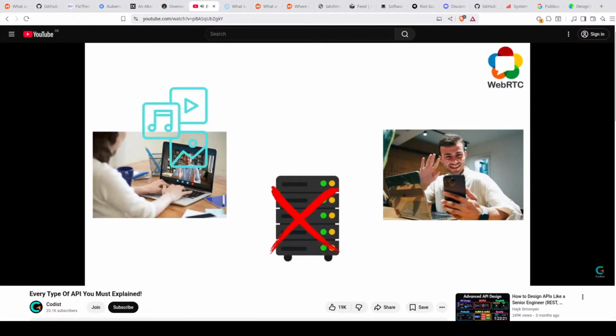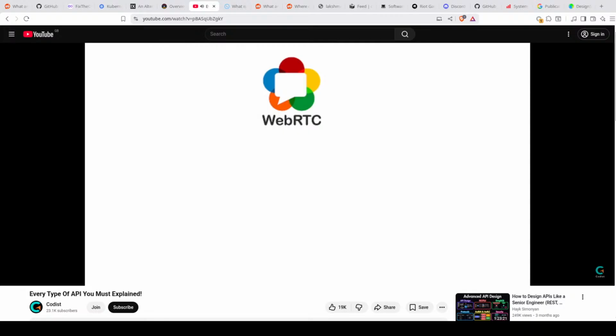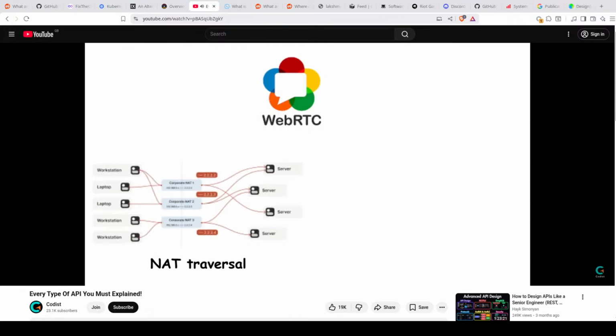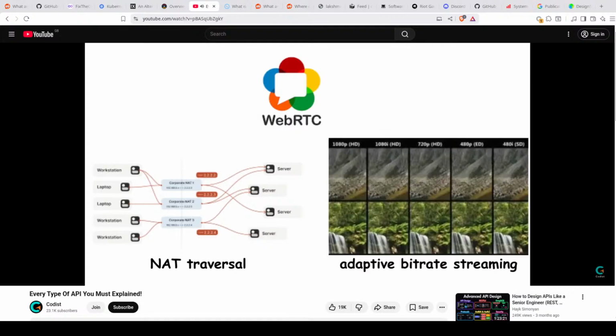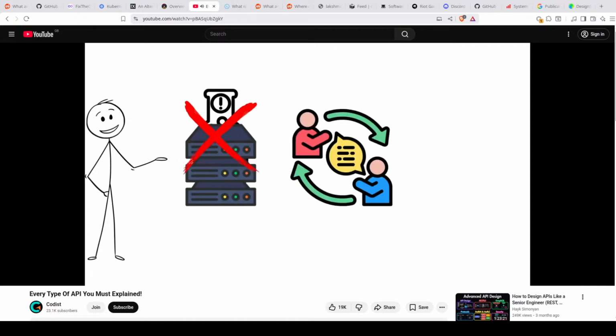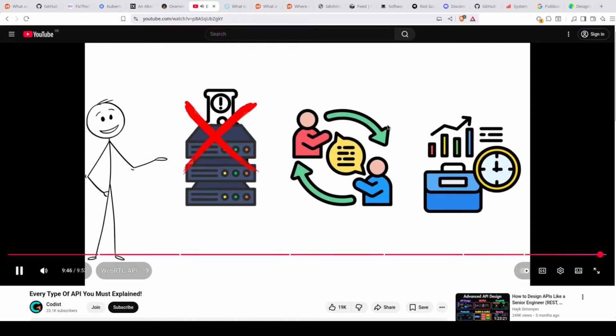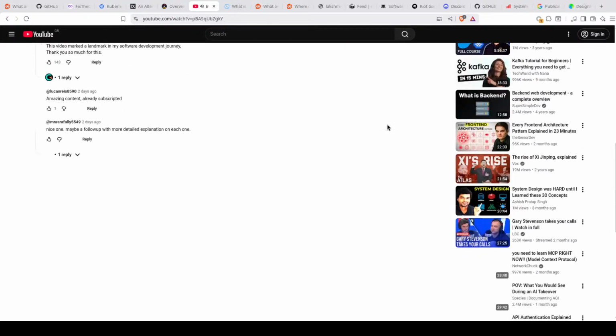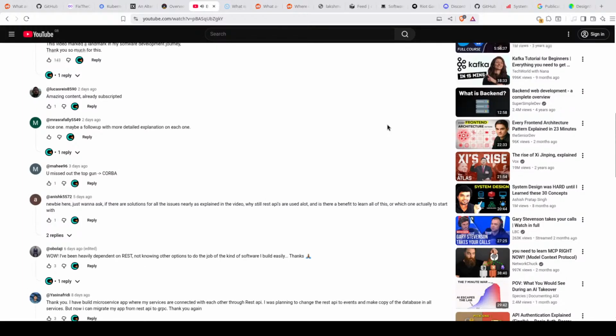It's direct and real-time. Behind the scenes, WebRTC takes care of the messy networking details. It figures out NAT traversal so devices can talk across different networks. It automatically negotiates the best audio and video formats. And it uses adaptive bitrate streaming, which means it constantly adjusts quality depending on your internet speed. The result? No server bottlenecks, faster communication, and smoother real-time experiences. That's why WebRTC is the backbone of modern video conferencing, real-time collaboration tools, and peer-to-peer apps.